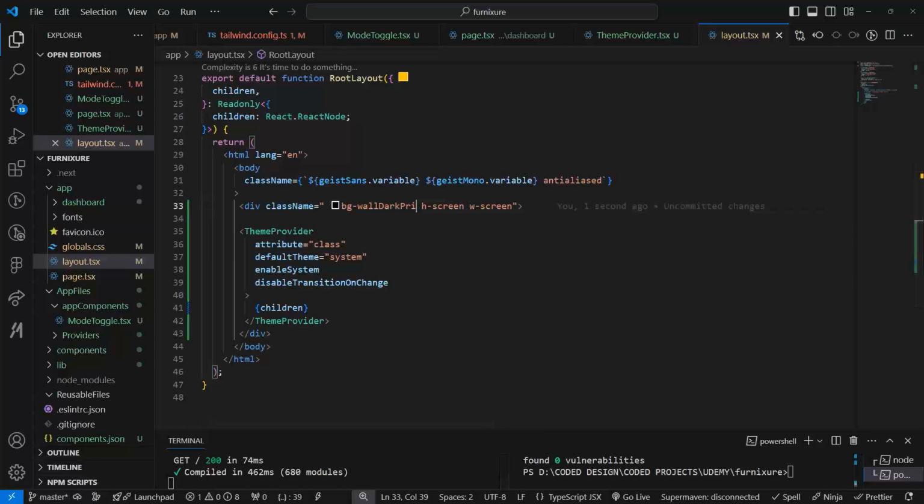So let's go back and test to see everything works well. As you can see, guys, this is the dark that we want. I'm happy with this, but obviously it won't change. With light or dark, it's not going to change, as you can see.